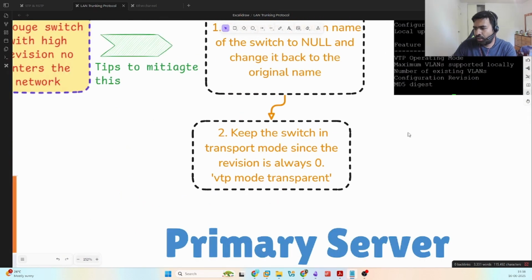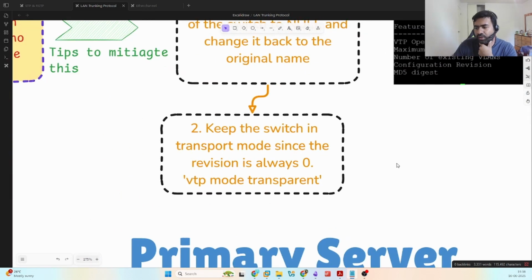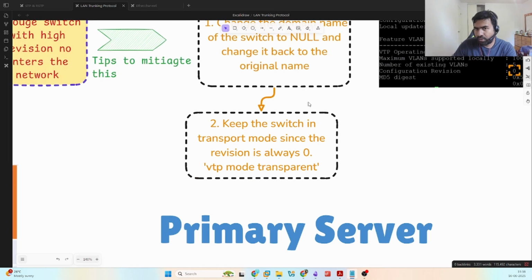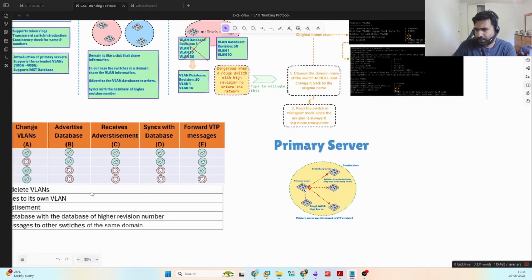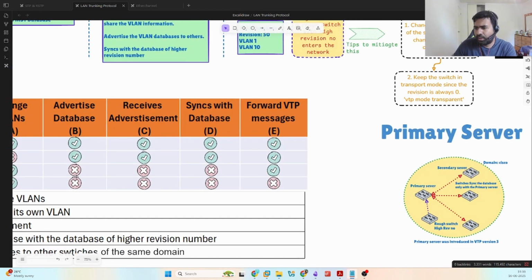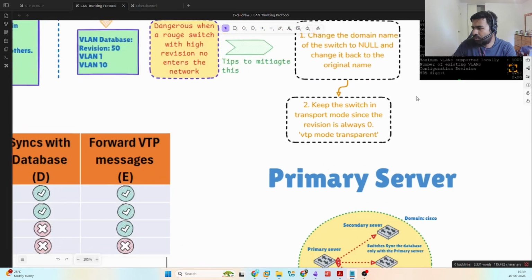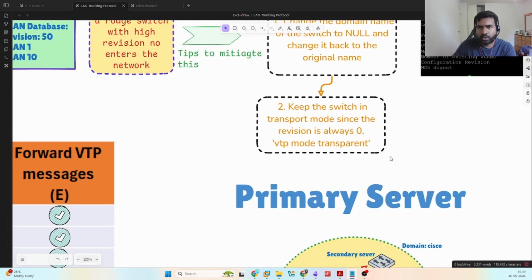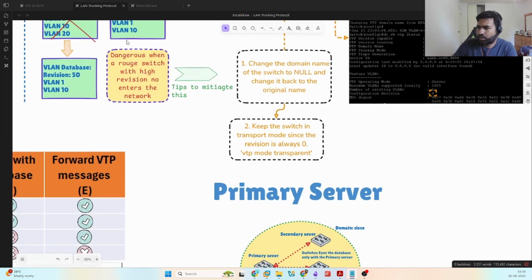There's another way, which is VTP mode transparent. As you have seen, it doesn't participate in advertising, receiving, or syncing the databases. So when you pass this command, automatically the revision number changes to 0. This is also another good way to bring the revision number to 0, and the switch is pretty much safe to insert into that domain.